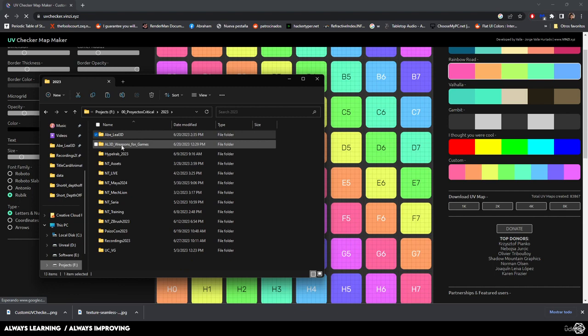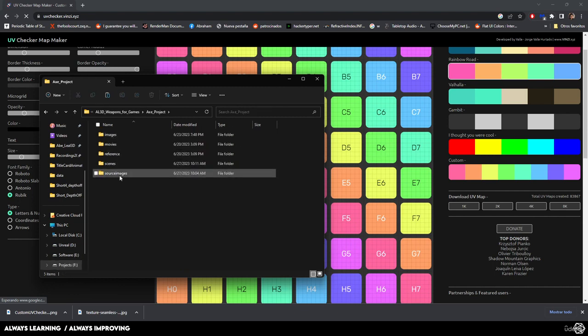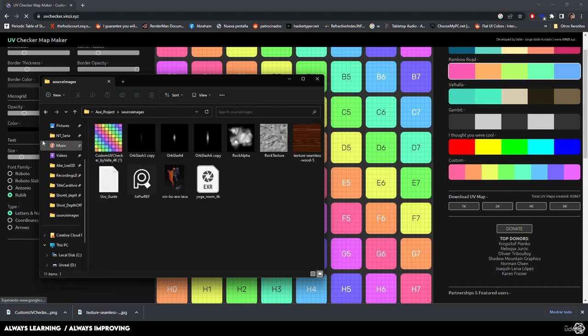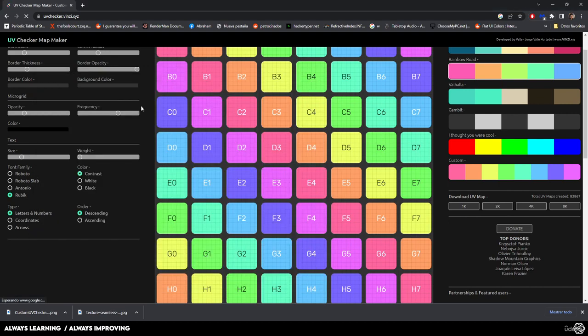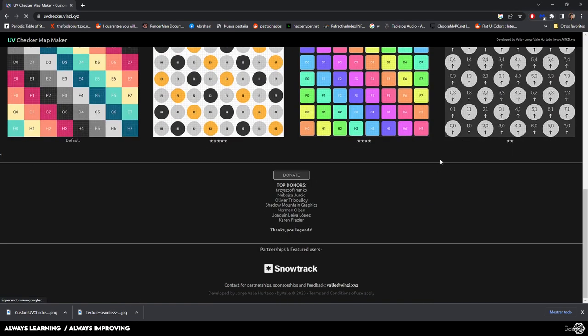Let's go to our project again. Axe project, source images, and this one's going to be available for you. Again, if you want to donate, you can donate here to the site for our good friend Jorge Valle Hurtado.